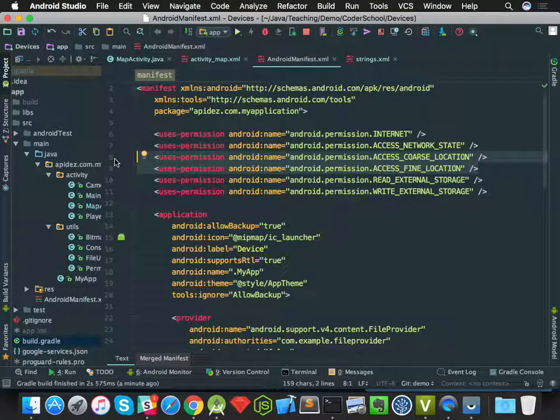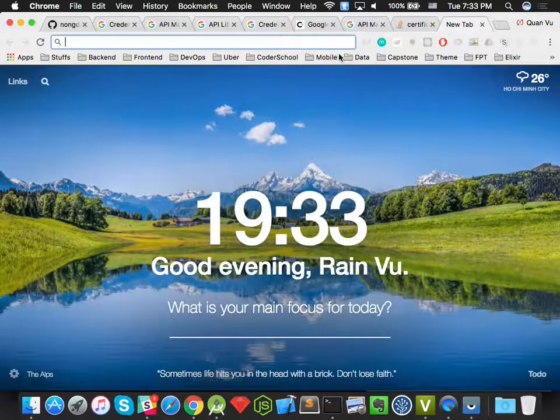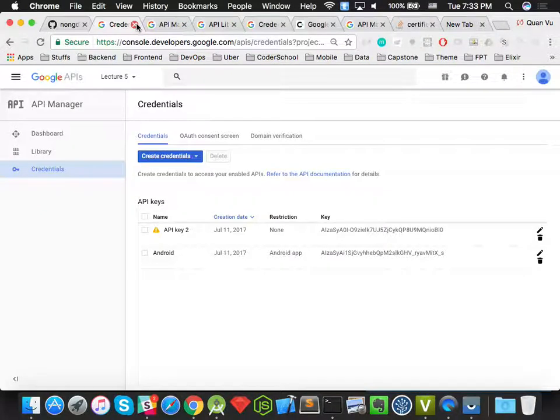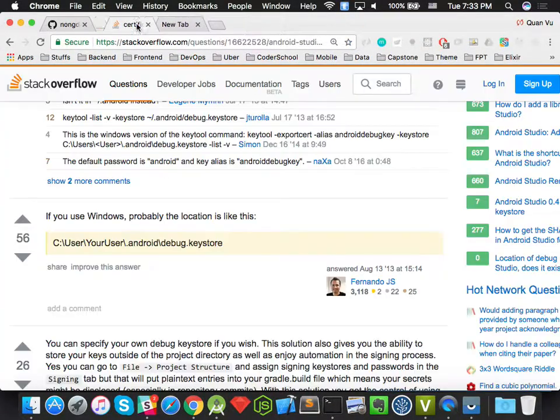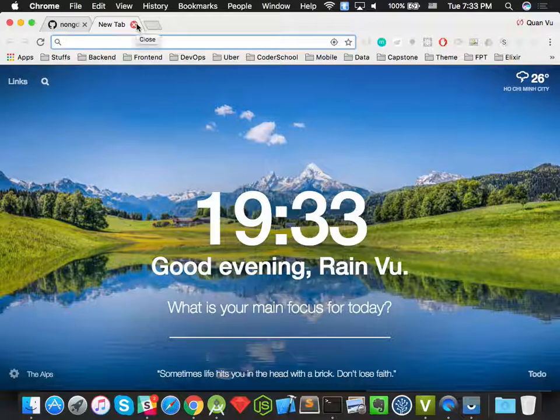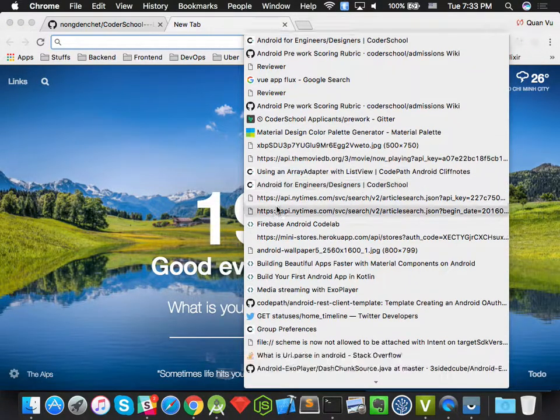You guys already work with maps. Can you tell me the difference between coarse location and fine location? Do you know the difference between permission for fine location and coarse location? You know? I forget his name. Hải, sorry. Hải, do you know the difference between coarse location and fine location?